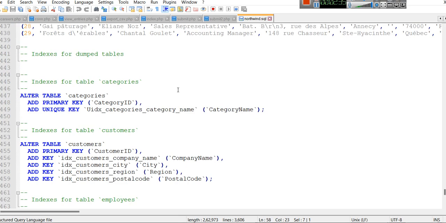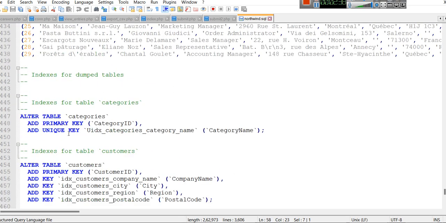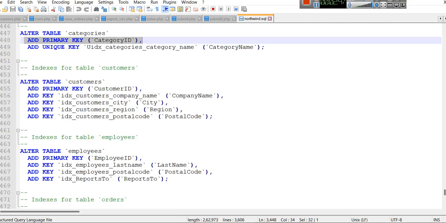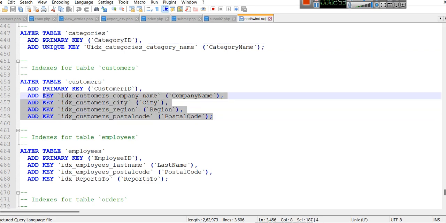And what they have done is, later they have added the indexes, like ALTER TABLE categories, ADD PRIMARY KEY, ADD UNIQUE KEY, ALTER TABLE customers, ADD PRIMARY KEY, and you can see they add indexes on these. We use these indexes on those columns which we want to use for more searchability, to make our searches quicker. We use these indexes.